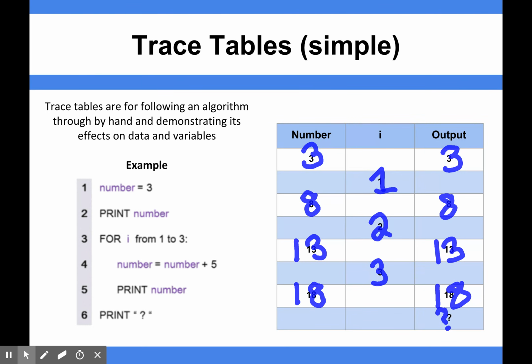So trace tables aren't hard to fill out. You've just got to try and think like a computer and remember the rule about if you skip past a cell, then you don't ever go back. And basically a trace table is usually just all your different variables in your algorithm and an output.